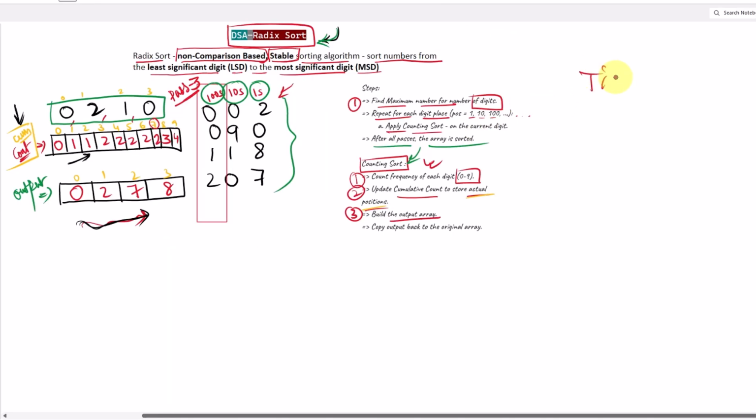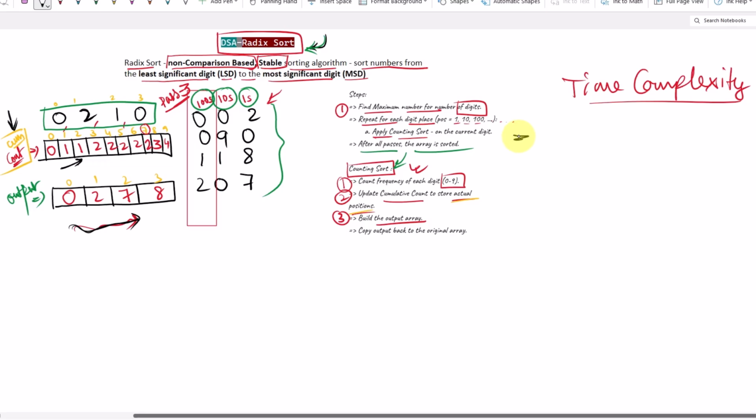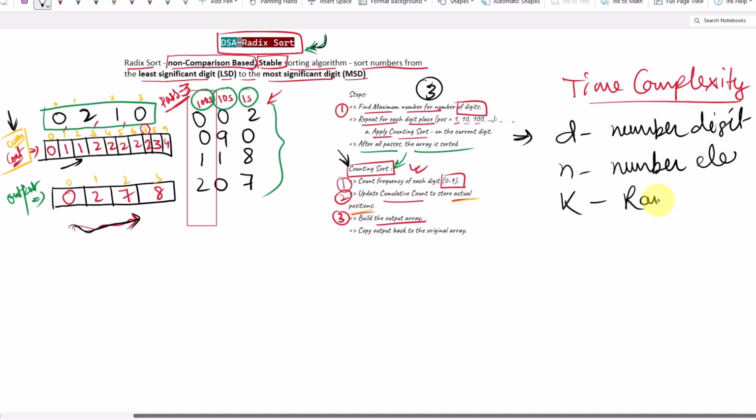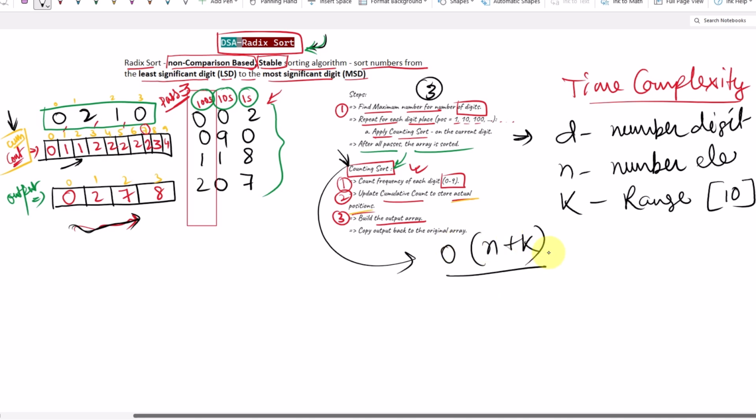So let's now derive the time complexity of the Radix sort. So in the Radix sort, we are basically applying the counting sort for all the digit positions. So because here the maximum value has 3 digits, we are applying the counting sort 3 times. So suppose D is the number of digits, N is the number of elements, and K is the range of numbers. Because we are working with decimal numbers, the range will be 10, from 0 to 9. So as we already know, the counting sort has the complexity of order of n plus k. So we are basically applying the counting sort d number of times. So that means the overall complexity will be d times order of n plus k.